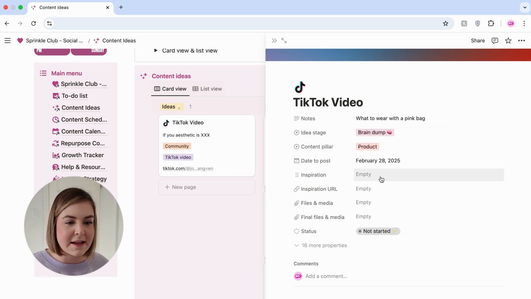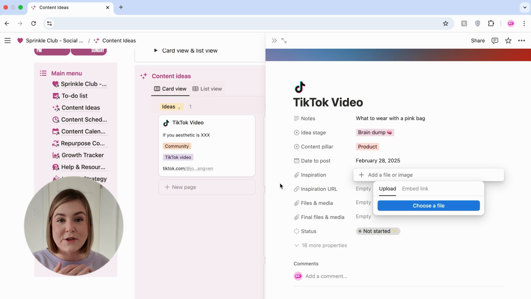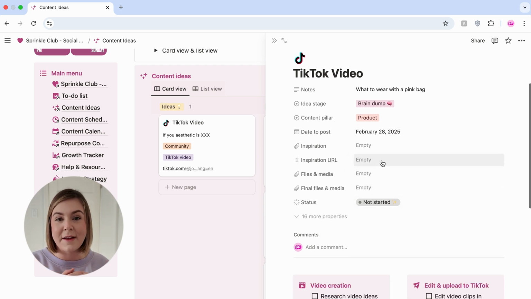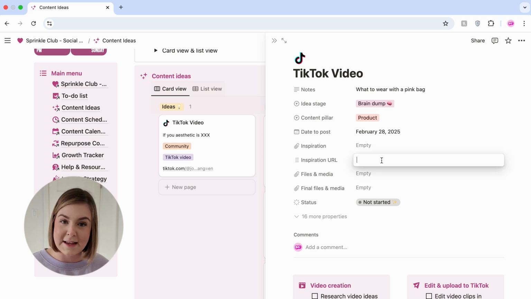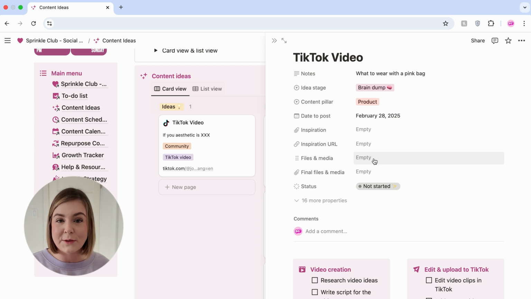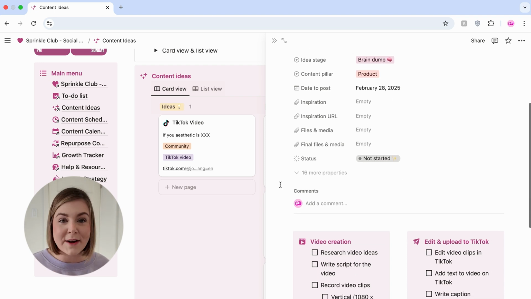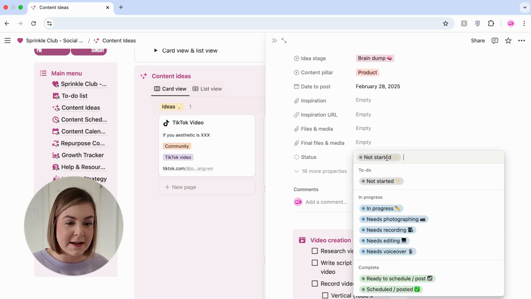And then next, this is any inspiration that you have. So if you have any images or anything like that, you can add that here. And also if you have got a TikTok video that you are drawing inspiration from, you can paste that in here so you can refer back to it later. And below is just any files or media that is related to this that you need to upload. And then once you've created the content later on down the line, you can upload the final files here. And right now the status is not started, but all of this I will go on to in the next section.